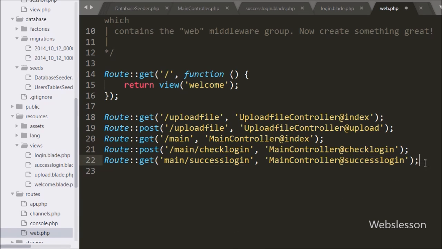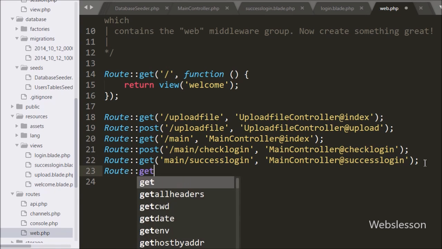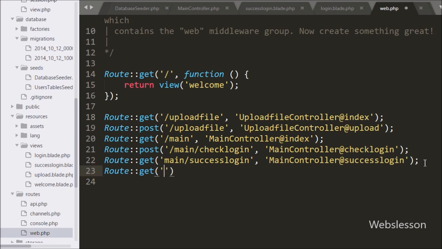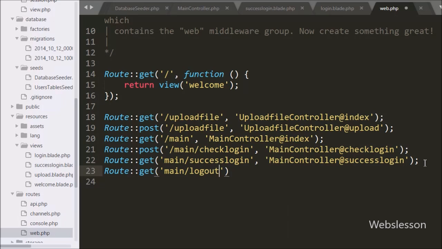Lastly, we want to set the route for logout, so here we write the Route class with the get method with two arguments like /main/logout, and in the second argument we write MainController@logout method. Here when we click on the logout link, it will call the logout method of the main controller.